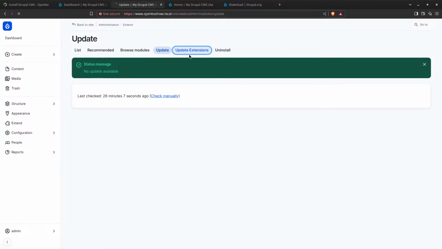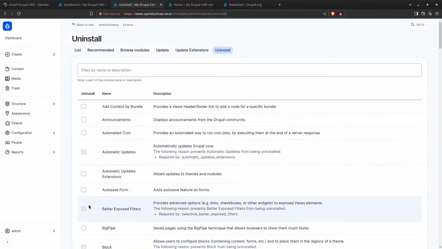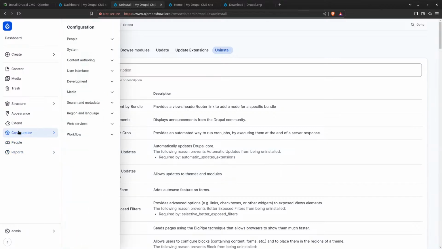Then you can also uninstall. So here's a weird thing: to uninstall, you have to click here to uninstall. So for example, if I go to Uninstall, then I can uninstall them here. And you can see this one, like Automatic Updates, is also grayed out because that's part of the core. You can't uninstall it.